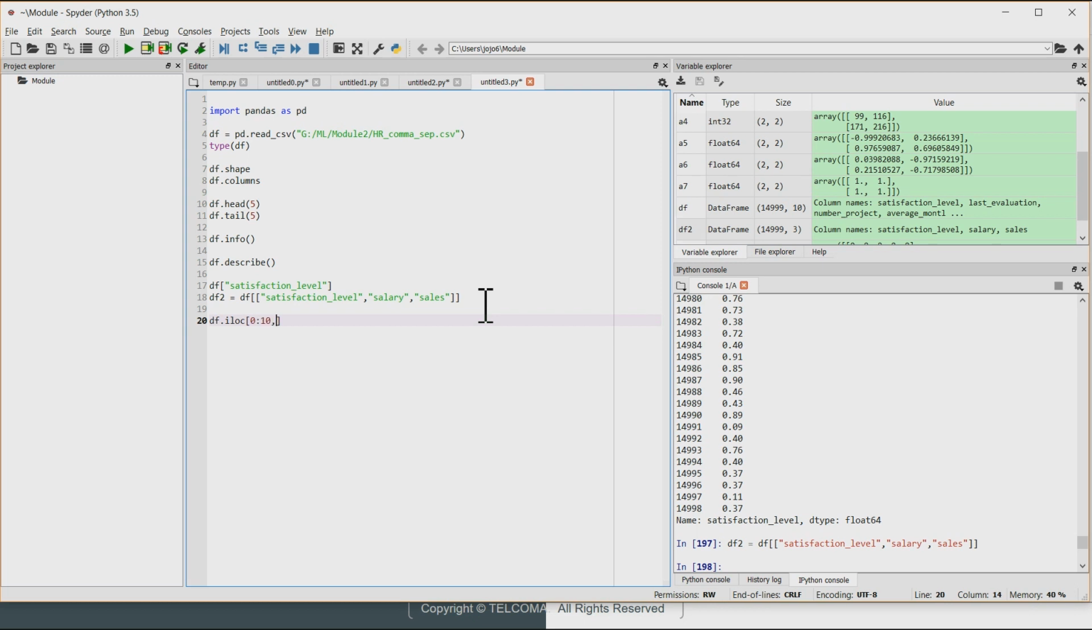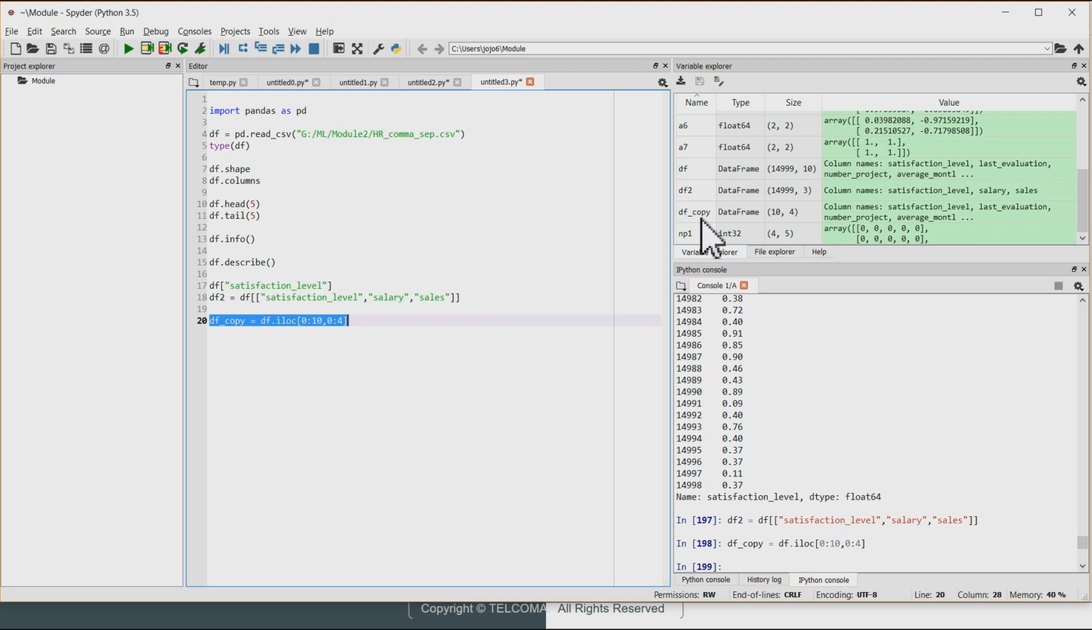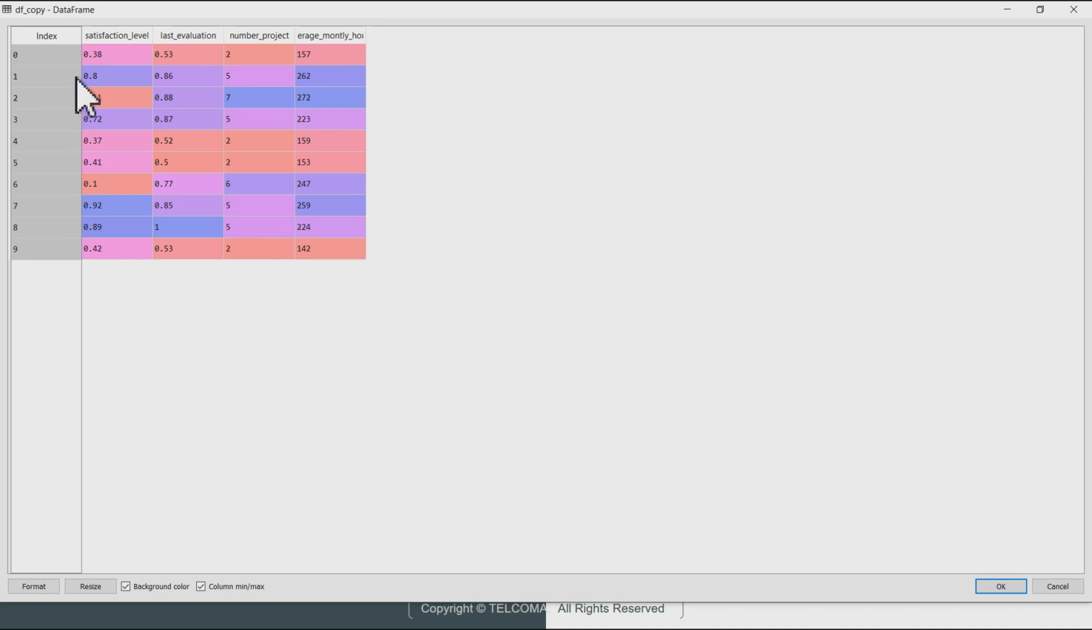The next parameter would be the columns. Let's say we need the first 4 columns. So we would have 0 to 4. In this way, we take a small portion from the existing data frame. We take the first 10 rows and the first 4 columns. If we execute this and create a new data frame called df copy, you can see that the data frame has been sliced into df copy. And there we are. We have 10 rows, 0 to 9, and the first 4 columns.